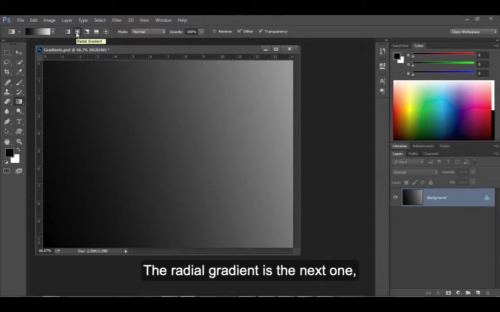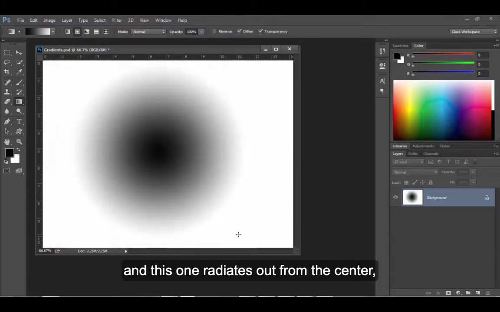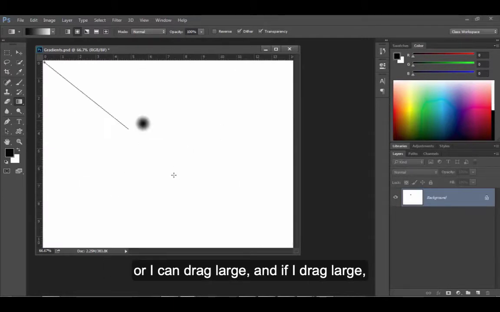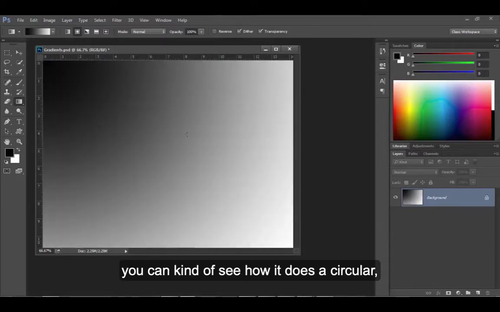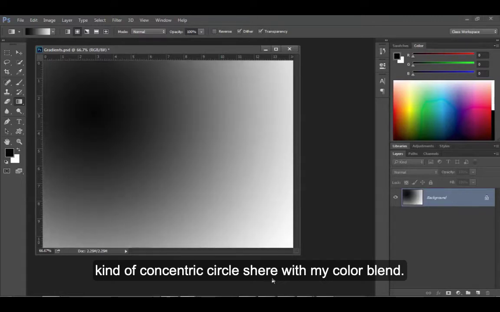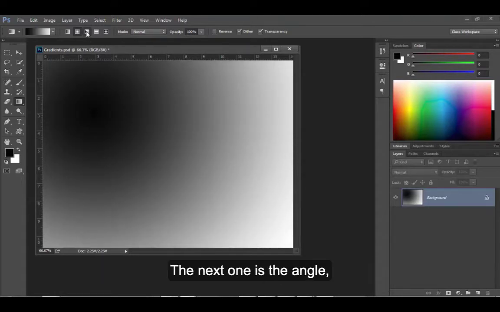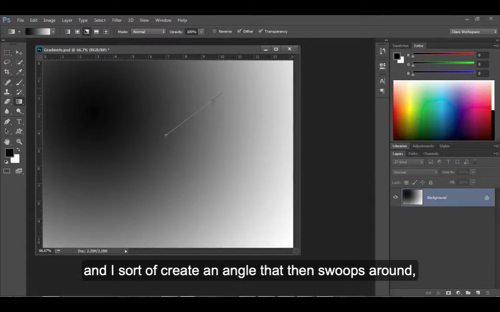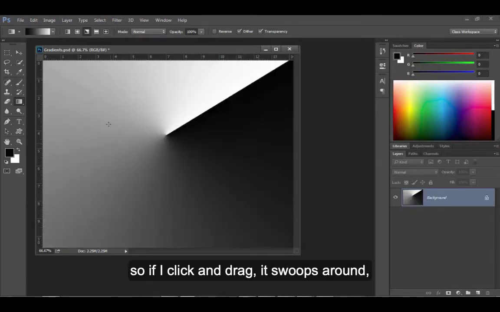The radial gradient is the next one, and this one radiates out from the center. Again, I can draw small and make very tiny, or I can drag large, and you can see how it creates concentric circles with my color blend. The next one is the angle gradient, which is a little unique. I click and drag and create an angle that then swoops around. My starting color is here, my ending color is here, and the gradated blends of color go around.